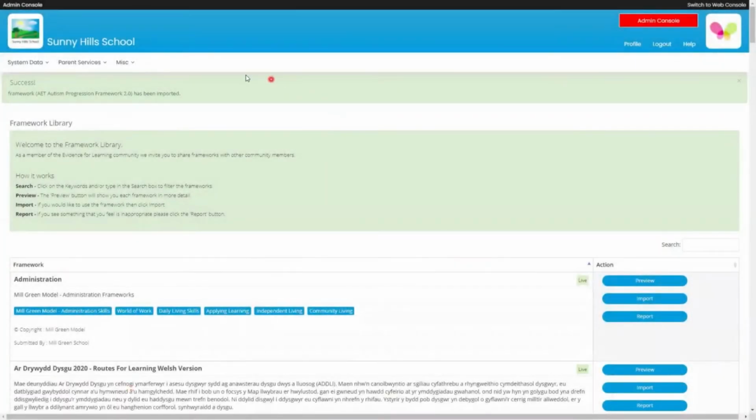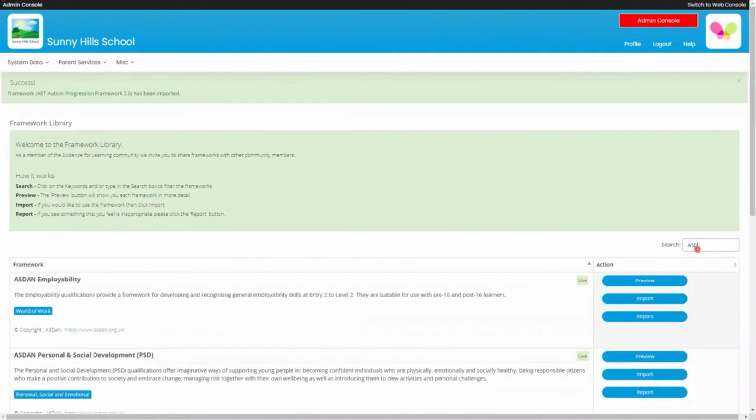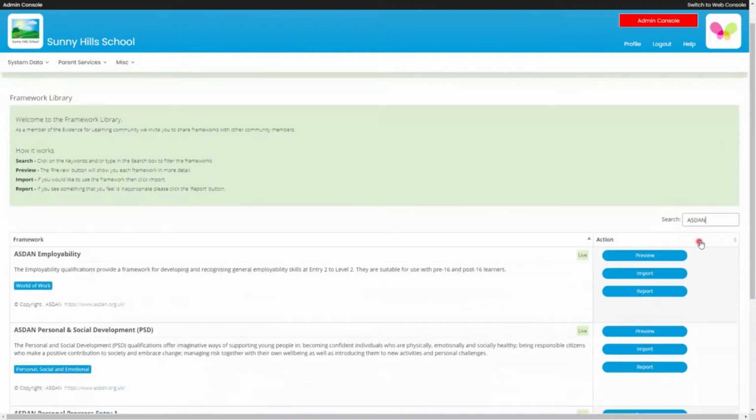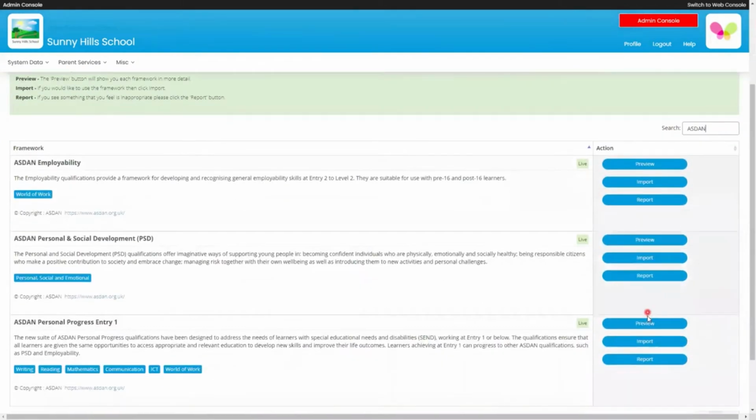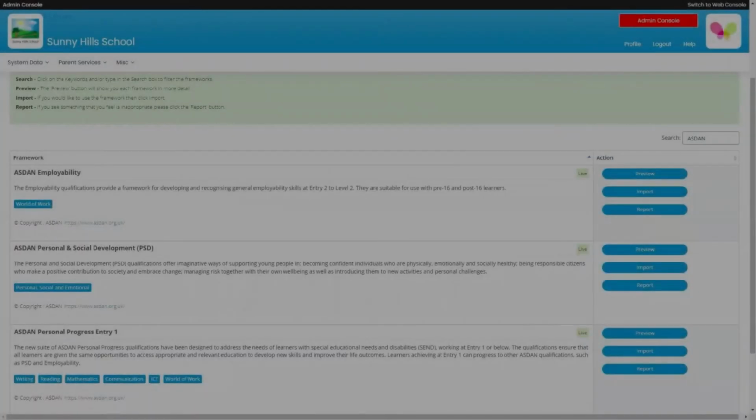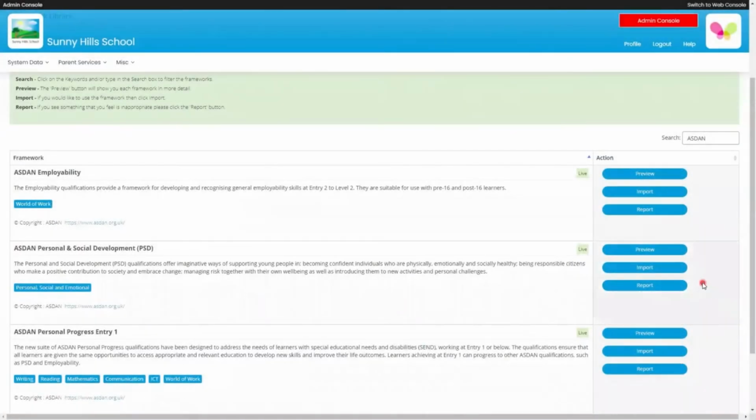After a few moments, you'll get a success message at the top of the screen showing that the framework has been successfully imported. You can also choose to add other frameworks, so I'm going to add some ASD frameworks. And I'm going to add personal progress by clicking import towards the right-hand side. I'm also going to import ASD personal and social development, the PSD.